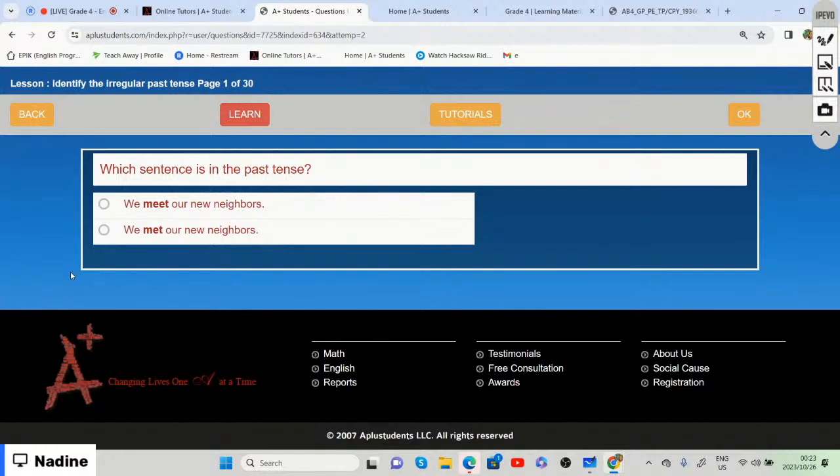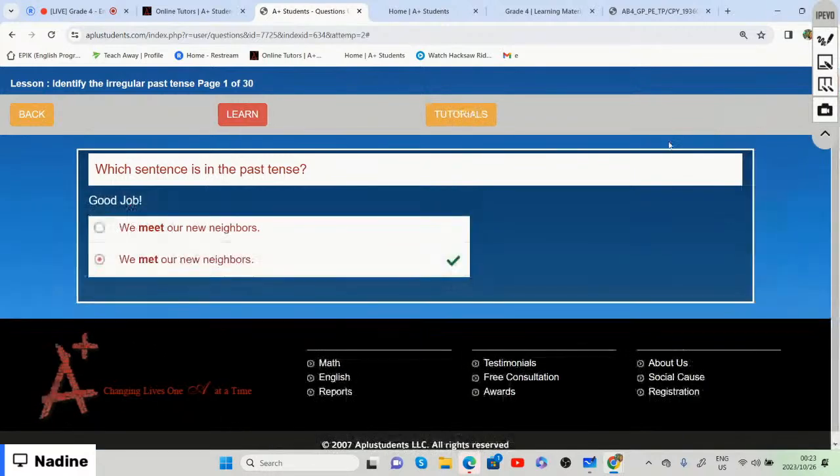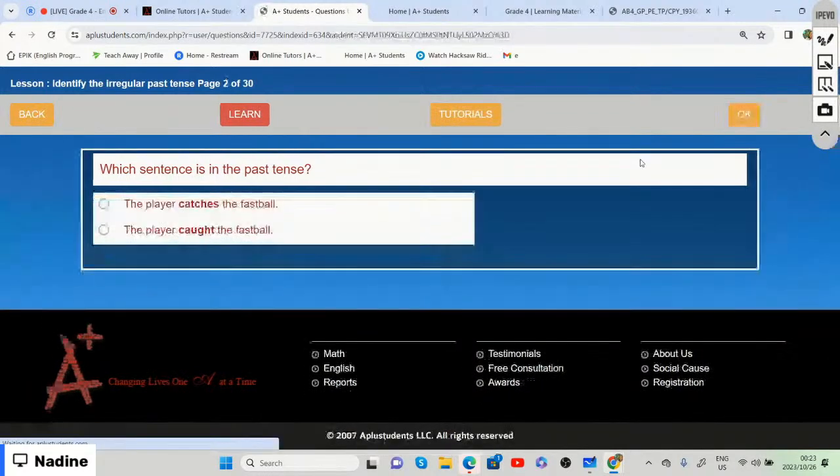All right, so if we select the sentence that is in the past tense, then we can say we met our new neighbors. So well done. Option two is correct. So we met our neighbors.